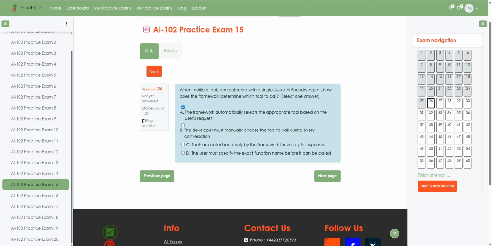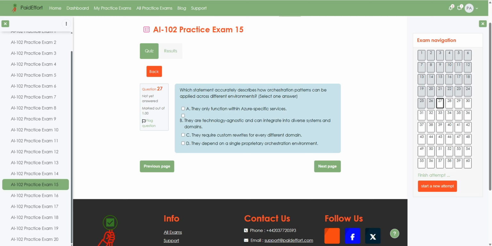By contrast, manual selection would defeat automation. Random selection would break reliability, and forcing users to name functions would reduce usability. Therefore, the framework's ability to automatically choose the correct tool based on the user's request is the correct and intended behavior. Question 27. Which statement accurately describes how orchestration patterns can be applied across different environments?